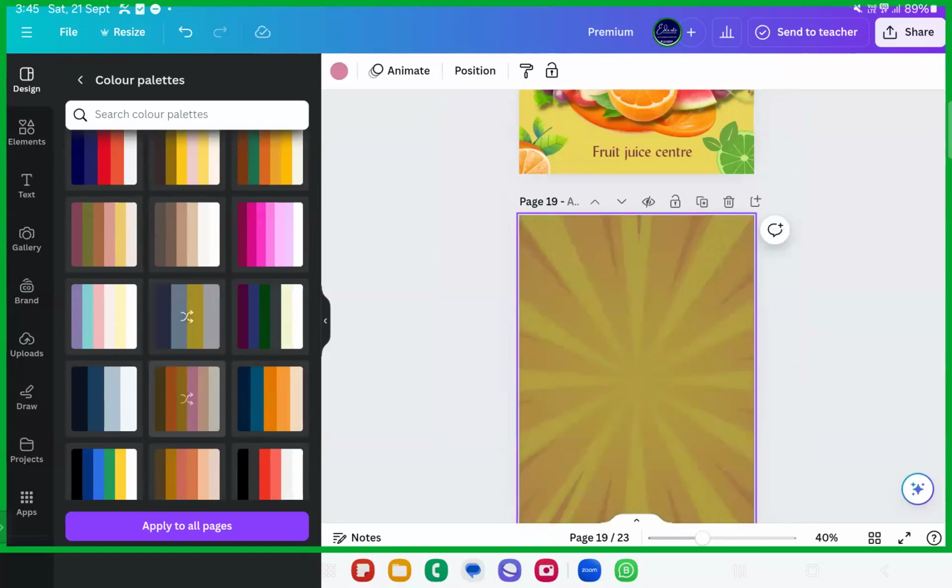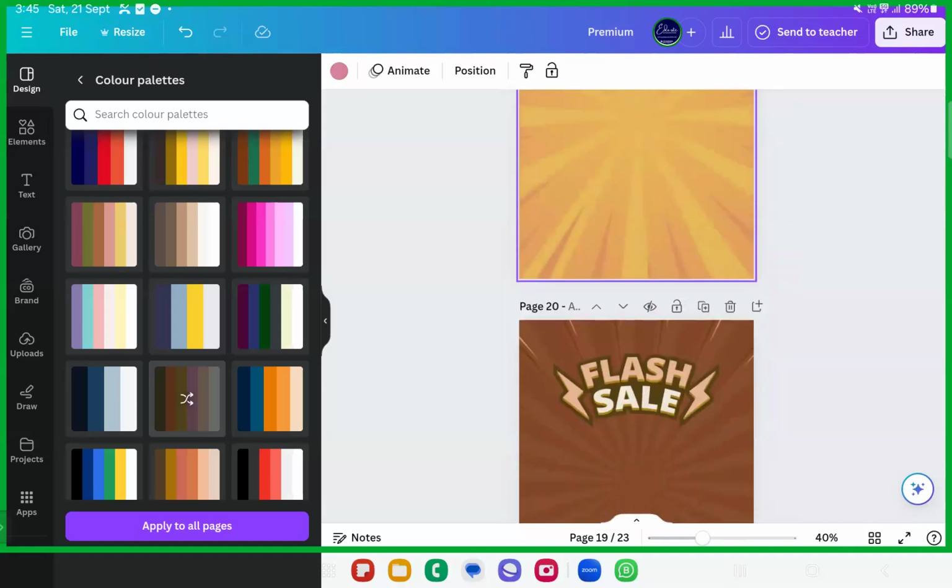Okay, you can even change the colors of this design. See how beautifully you can change it within seconds, dear sisters and brothers, inshallah ta'ala. Okay, so these were the backgrounds that we had created.